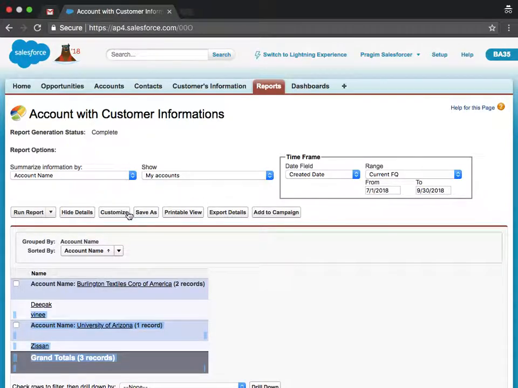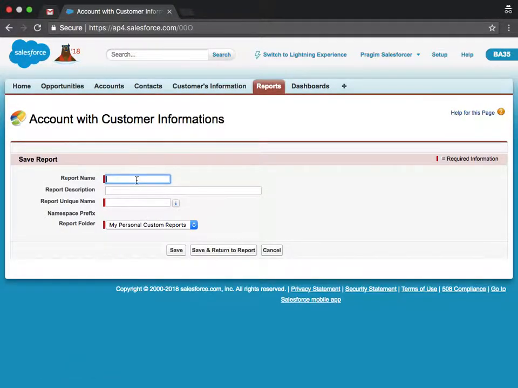You need to change the record type, save as customer information, save and run report.